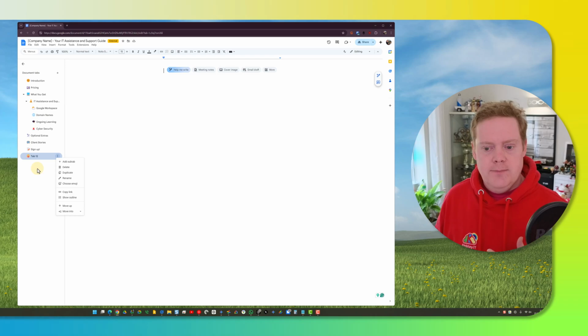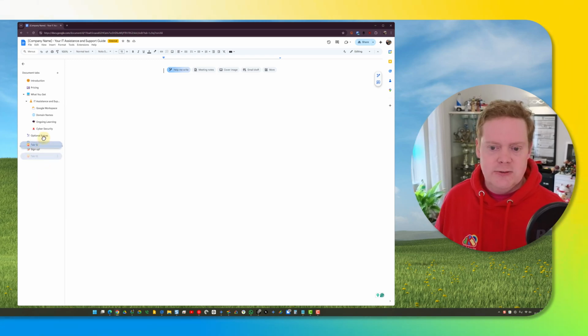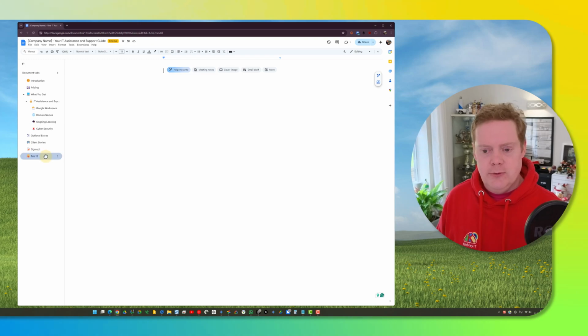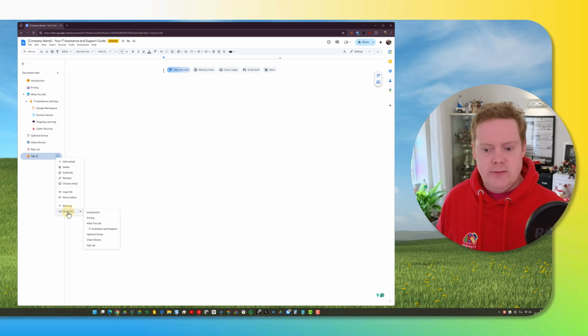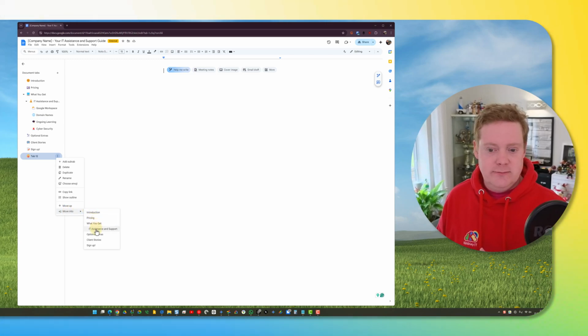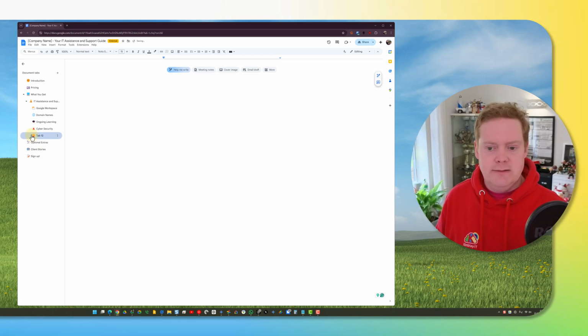You can move the tabs around as well. So you can do it this way by clicking move up and move down, but that's a bit of a hassle. So just click and drag and just let go where you want it to be. It's far quicker than selecting move up and move down. You do also have the option to move into, and so that will move this tab into one of these subsections. So if I click IT and assistance and support, you'll see that it's just jumped straight into there. So it's just another way of organizing these tabs.